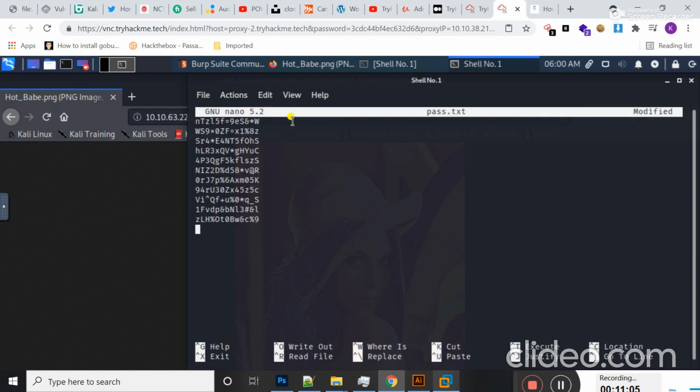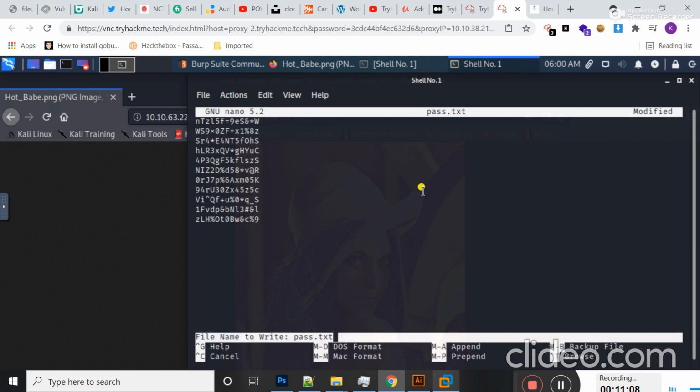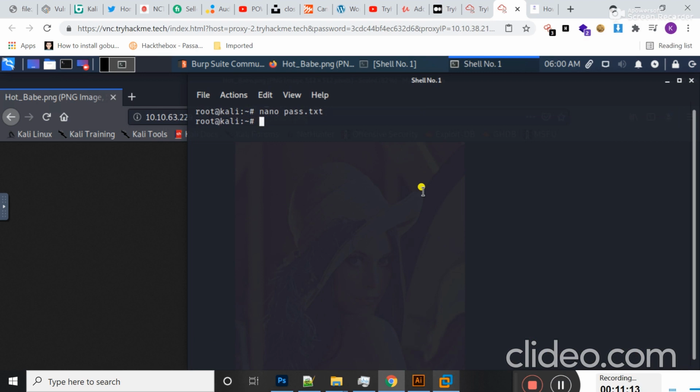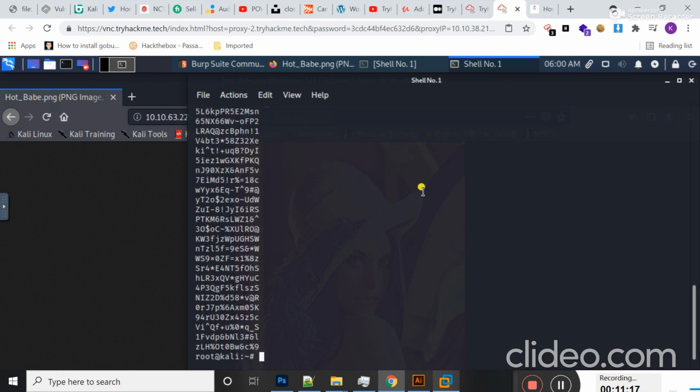Okay, I'm going to copy this and move to my new terminal window, and here I'm going to create a new file by using the nano editor. Here I type nano and then pass.txt and hit enter, and then I will paste all the selected passwords in this file, save it, hit enter, and close the file. Here you can see that all the passwords are now saved in the pass file.